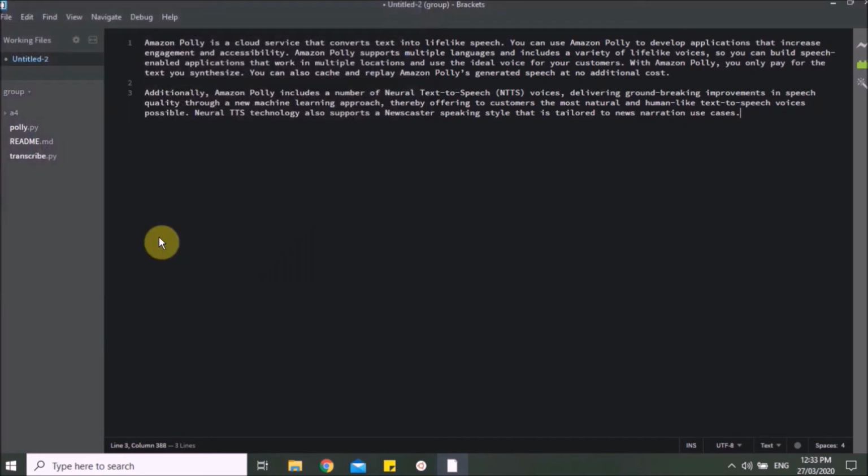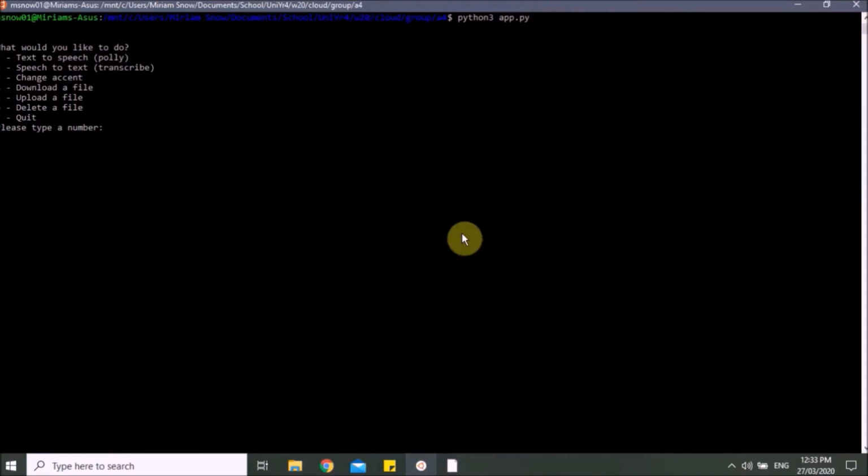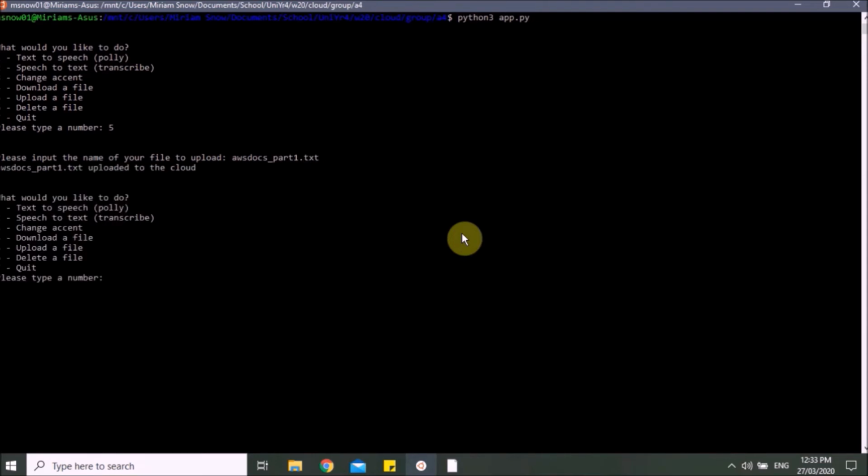And then I'm going to go back to my app and upload the file to the cloud S3 storage so that it can be accessed and changed into an MP3 file. So by doing that, I'm just going to choose upload file and then type in my file name. And then we can see that we have a message there that says it has been successfully uploaded to the cloud.